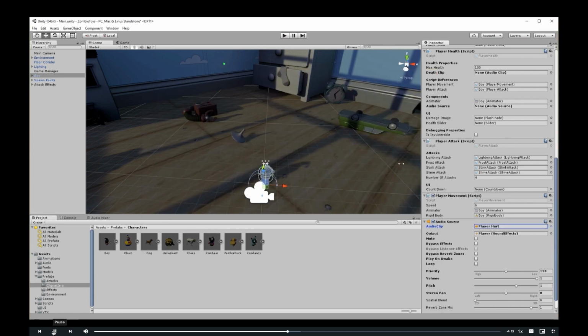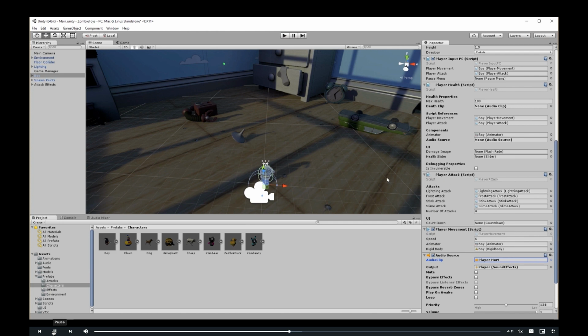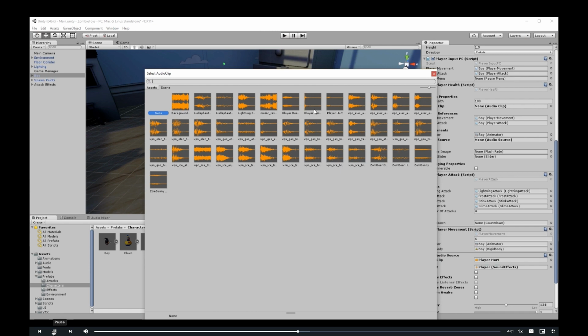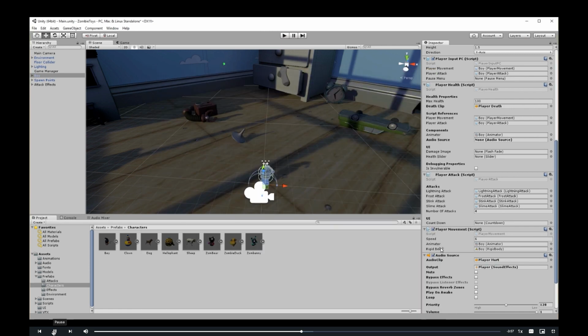Once that's done, I'm going to go ahead and look at the player health script. Again, I'm going to notice a property for an audio source, and I'm going to notice a property for a death clip. Clicking the circle selector next to the death clip allows me to choose the player death audio clip. I'm going to click and drag the audio source onto the audio source property of the player health script.